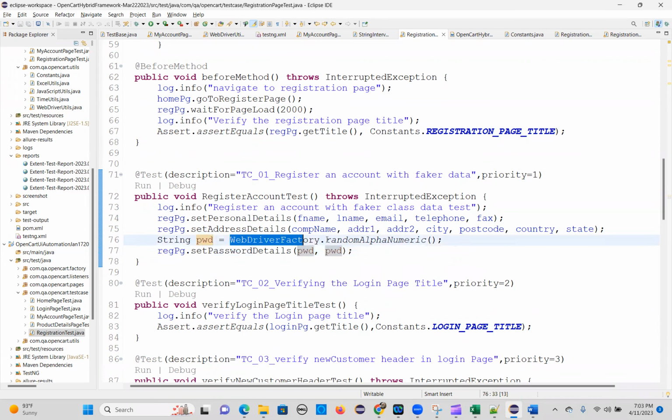See, WebDriver factory dot random alphanumeric. So we are giving alphanumeric. Sorry, we have to give an alphanumeric value. So that I'm setting here. You remember the WebDriver factory, we generated the random utils class. We have used some methods and generated this. So that one we are going to use here. So let's go and use that.